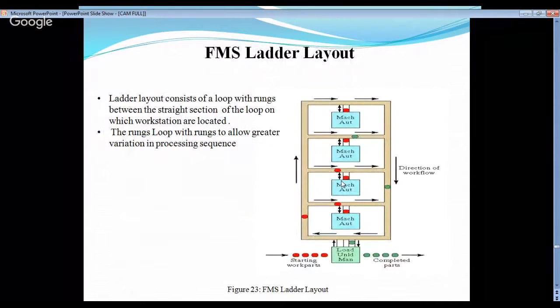Next, we move on to the ladder layout. In this, the machine tools are arranged in the form of a ladder. The ladder layout consists of a loop with runs between straight sections of the loop on which workstations are located. The direction of the workflow is in both directions.